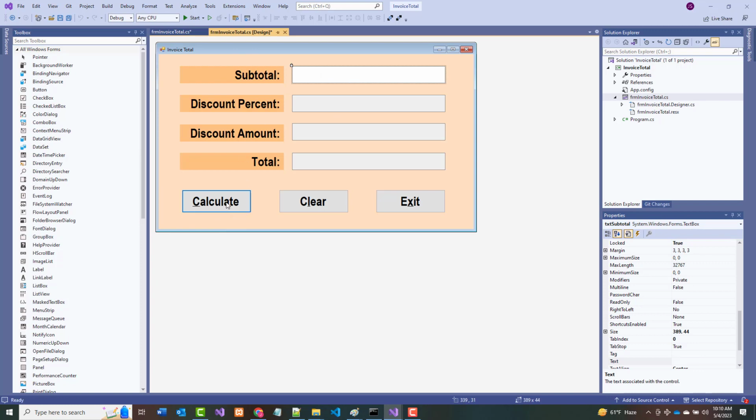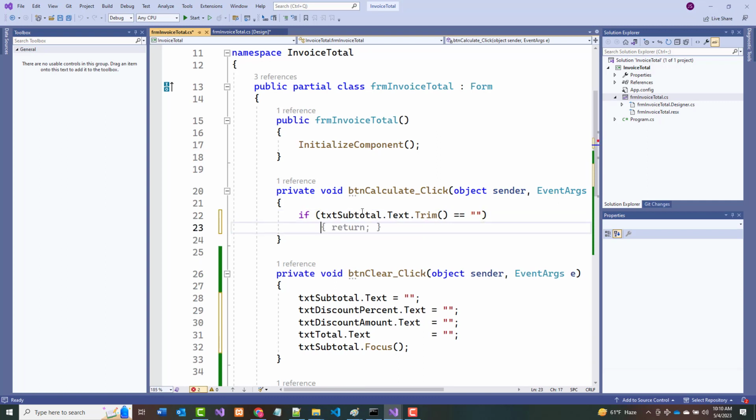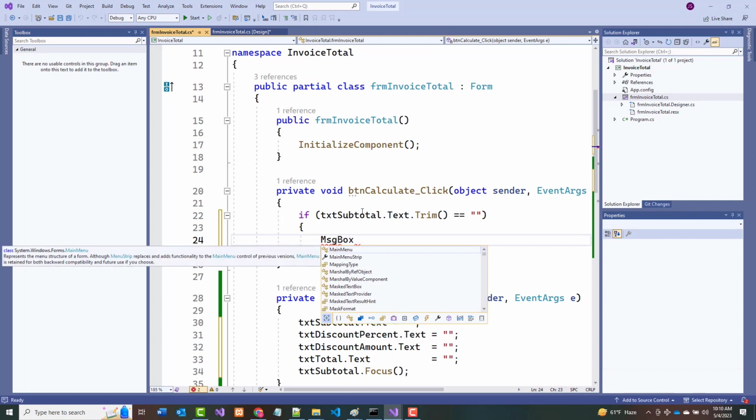What do I mean? Let me show you. So the first thing I'm going to do is say if what we put into that subtotal was empty. So I'm going to say if txt subtotal dot text dot trim, which means remove any beginning or ending spaces, if that's equal to nothing, all right, well, I could do different things. But what I'm going to do is bring up a message box that says, hey, this can't be empty. So I'm going to say MSG box.